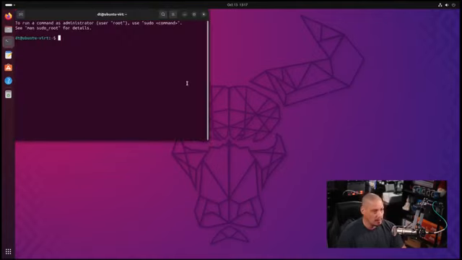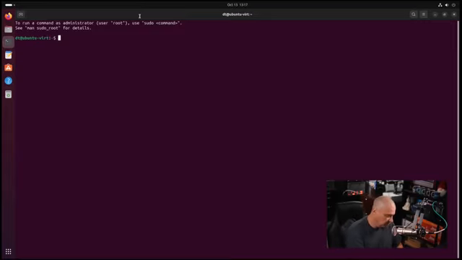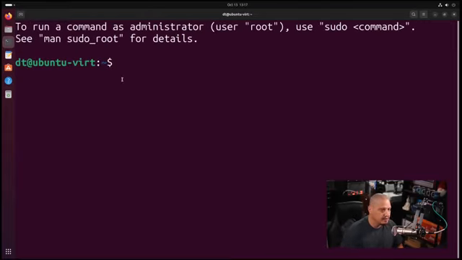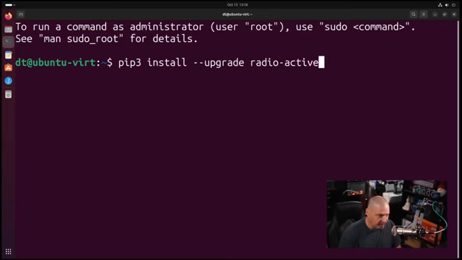So let's go ahead and fire up a terminal. So let me open the terminal and I'll zoom way in so you can see the commands I'm going to run. Now, according to the GitHub page, how you install this should be using pip. So you run the command pip3. So this is the pip Python 3 version. Pip3 install --upgrade and then the program name Radioactive.